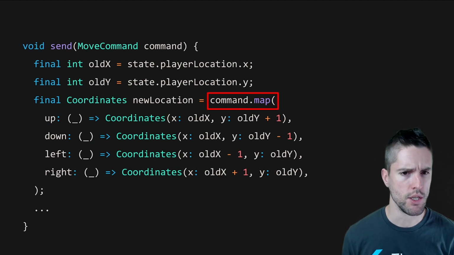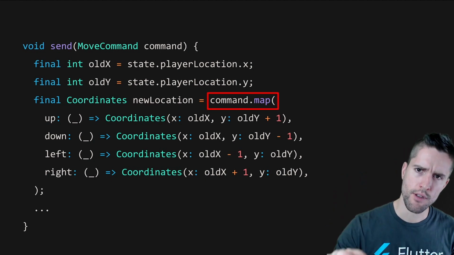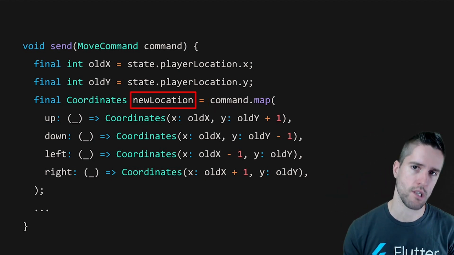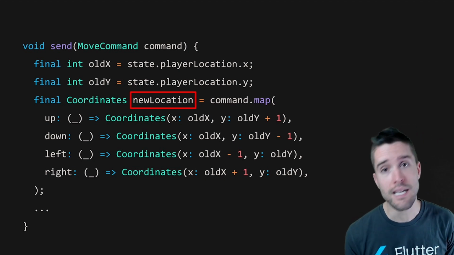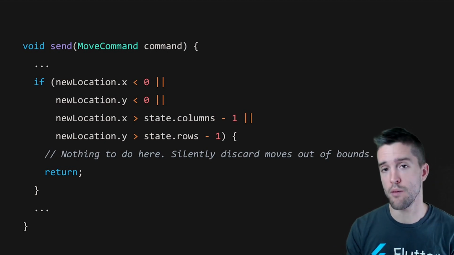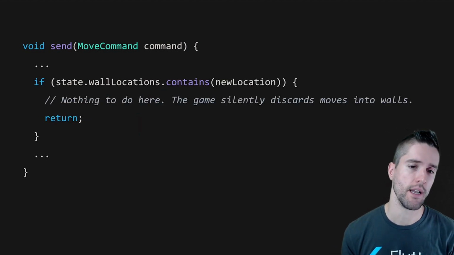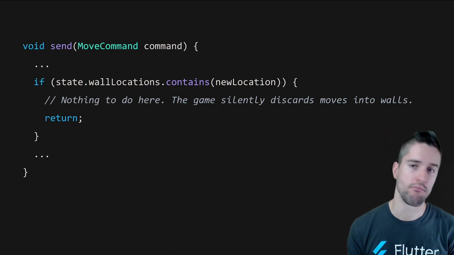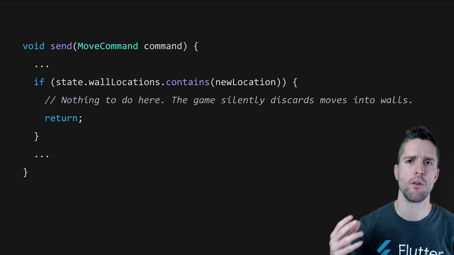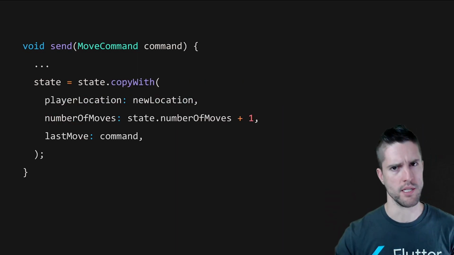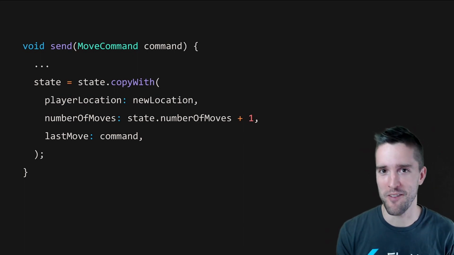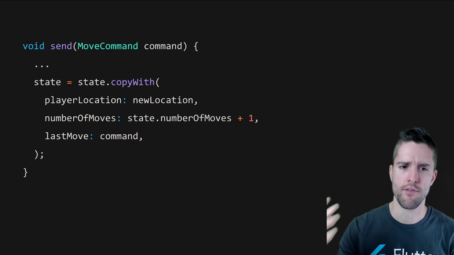So what does this ultimately do? It translates the player's current location, through the move command, into their next location, where the player is going. Of course, unless they're trying to move out of bounds, or unless they're trying to move into a wall. If either of those things are happening, then we discard the player's move. But if neither of those things are happening, then we lean into Riverpod's contract: if you reassign the state variable, it will update. And we just have the new player location.